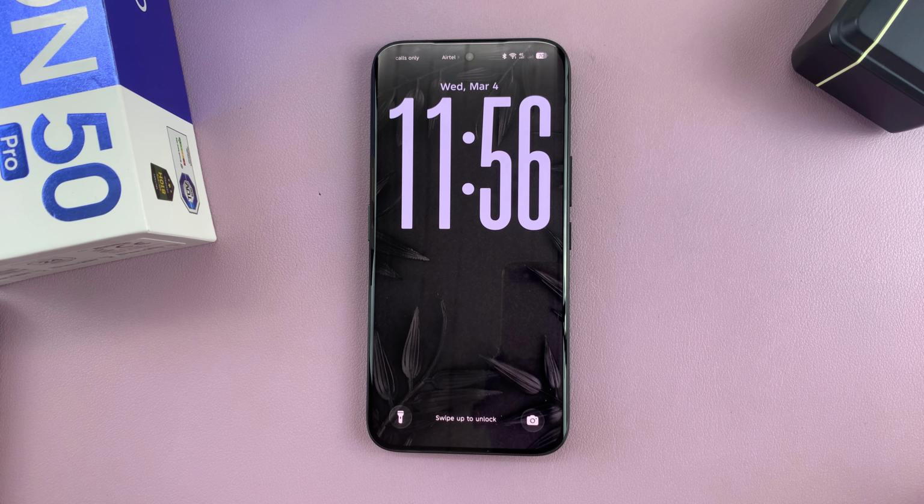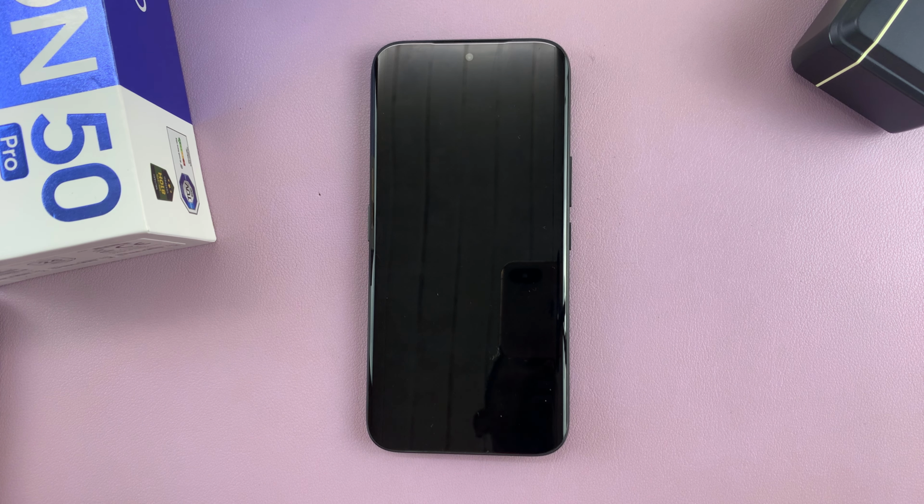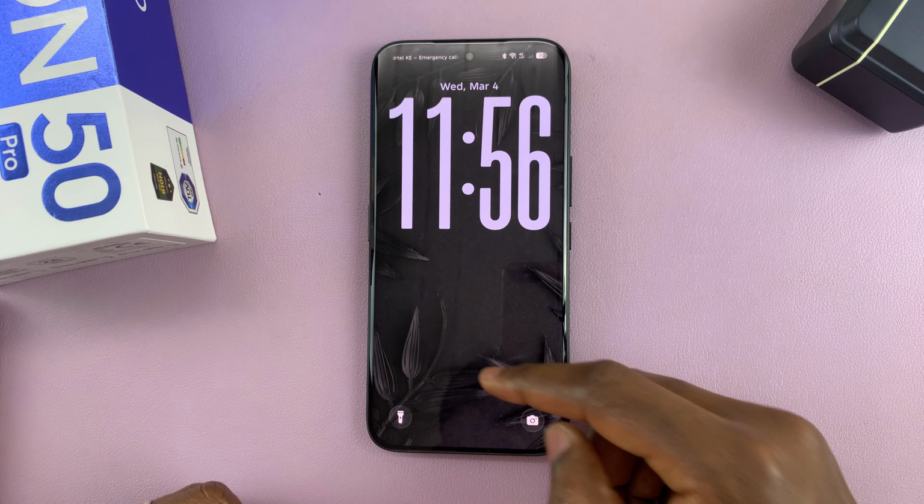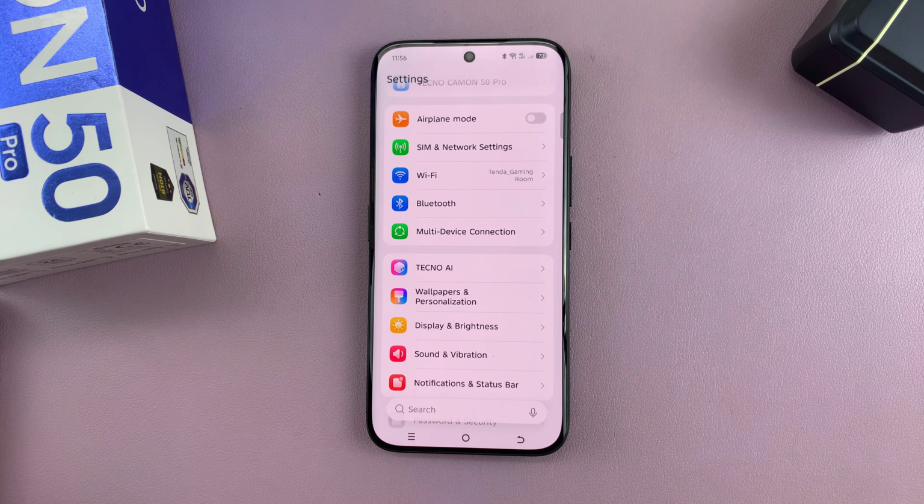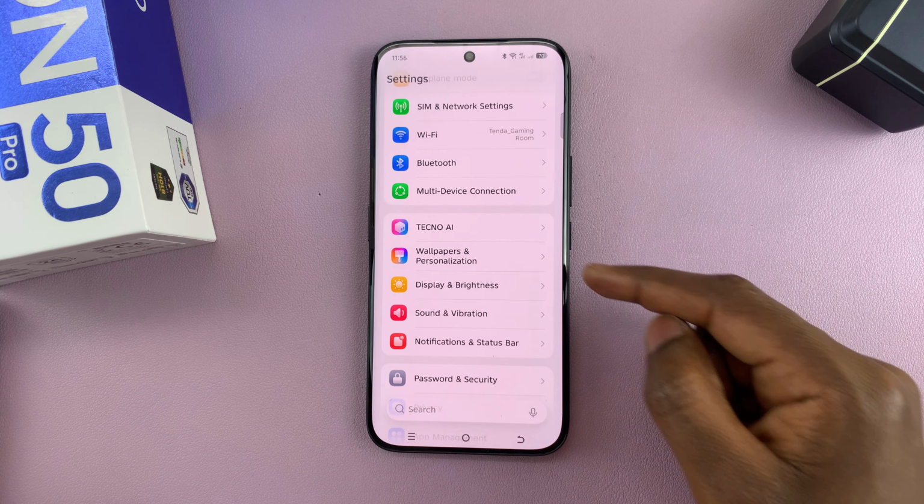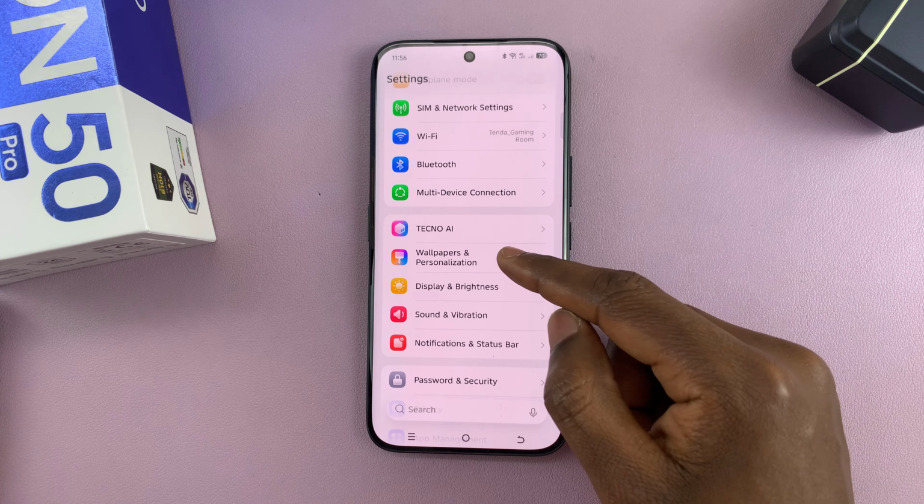In this video, I'll show you how to enable or disable the always-on display on your TECNO CAMON 50 Pro or 50 Ultra. So unlock your phone and go to Settings. Under Settings, you want to scroll down to Wallpapers and Personalization.